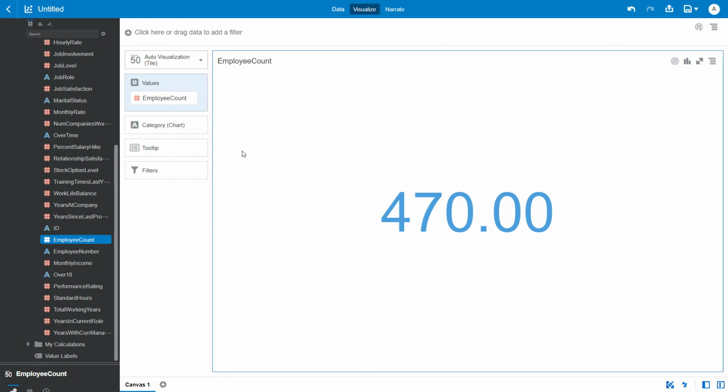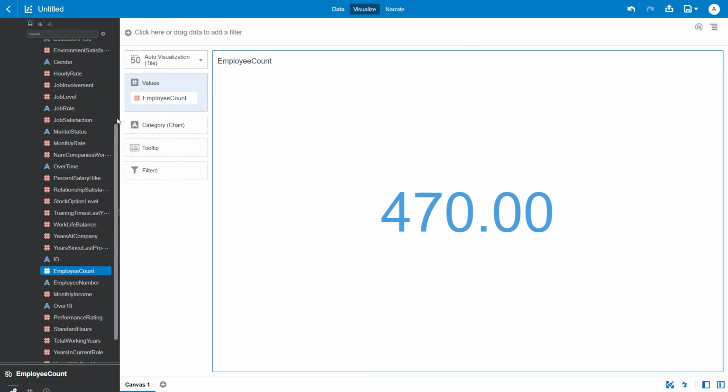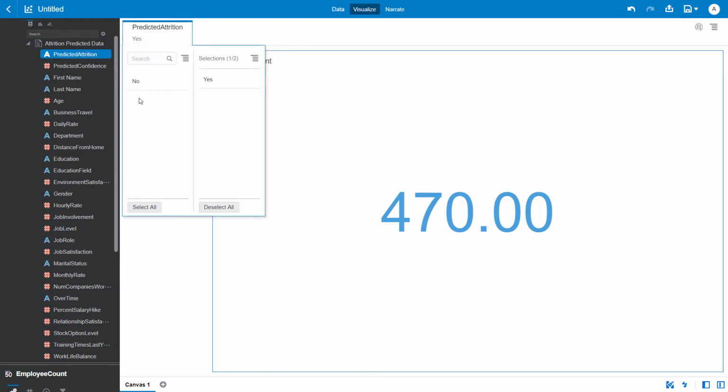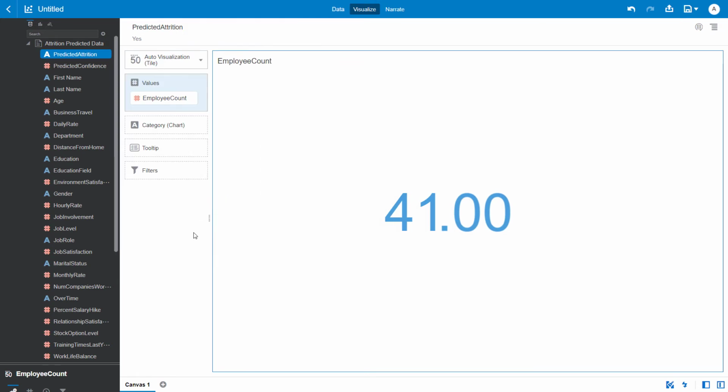He wants to see how many employees are predicted to leave, so he drags the predicted attrition data element to the filters bar to create a filter on predicted attrition, and double-clicks Yes to only include employees with a predicted attrition value equal to yes. Many employees are predicted to leave the organization, so he investigates further to find out why.